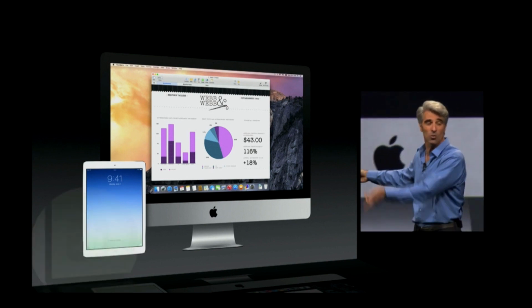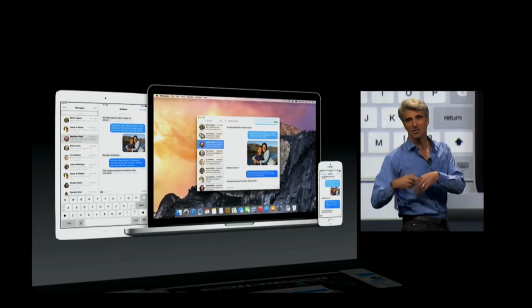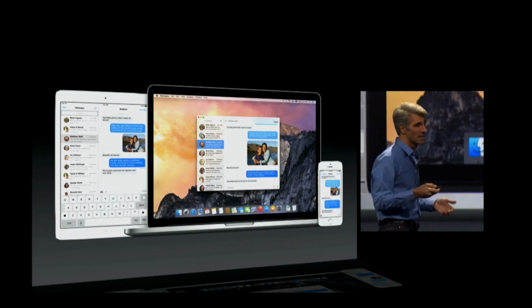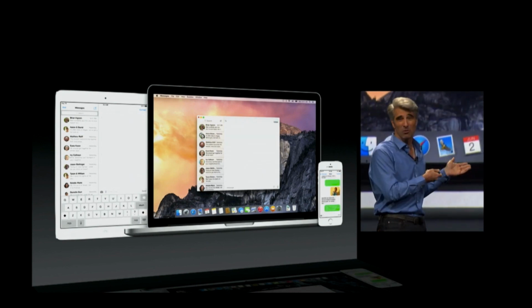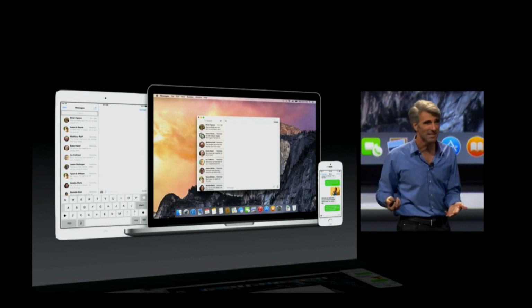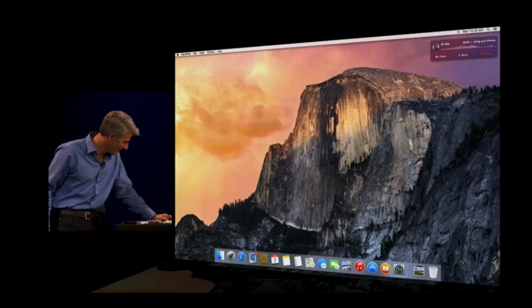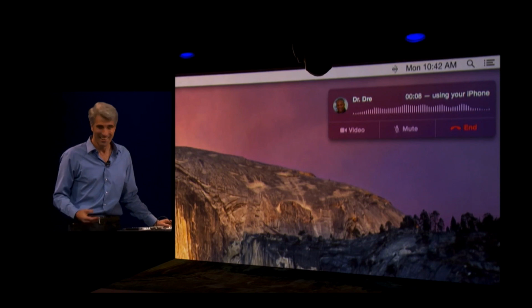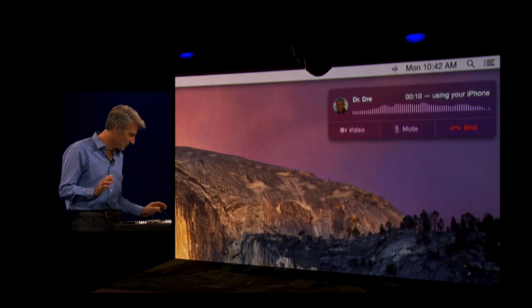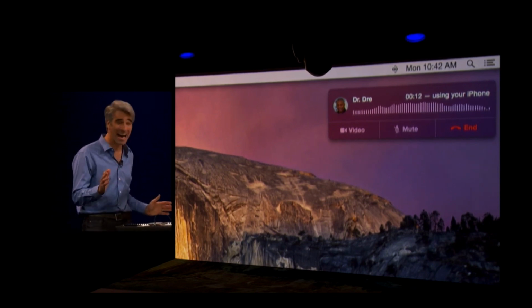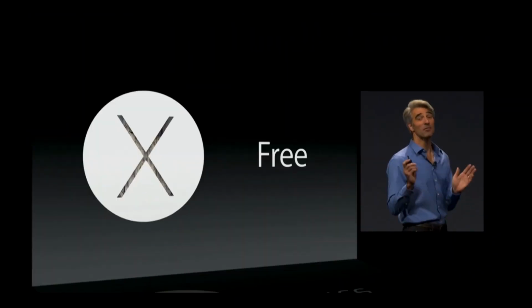You've been able to have iMessages appear on your Mac for quite some time now and go across devices, but it's now also going to work with text messaging, and you can also make and receive telephone calls from within your Mac. It basically uses your Mac as a loudspeaker for your phone, which is really good if you don't have your phone close by. Yosemite is available to developers now and will be launched in the fall, and it will be a completely free upgrade.